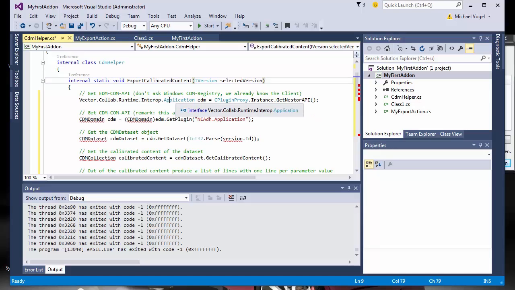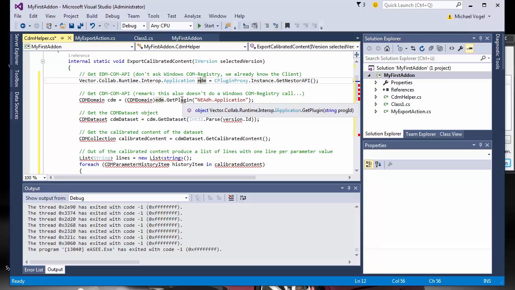If you have a look in the CDM documents in your client, then you will find the according explanation of the interface IApplication. So this is the EDM client, let's say. Okay, with the EDM client, we can ask, please give us the plugin for CDM application, which stands for the CDM plugin. So if we call this method, then we get back the CDM plugin, and the CDM plugin is represented by CDM domain, which comes out of the namespace Vector.CDM.Runtime.Interop.